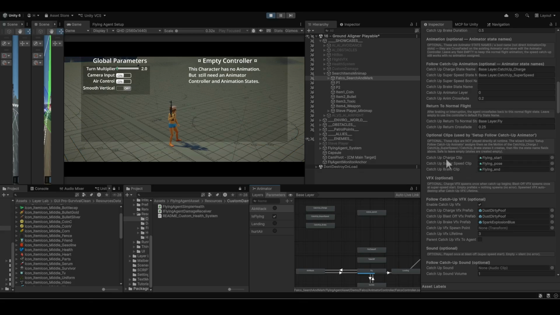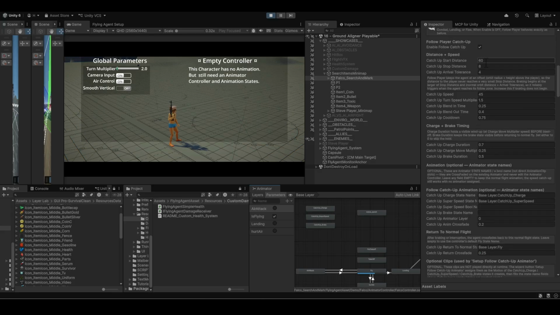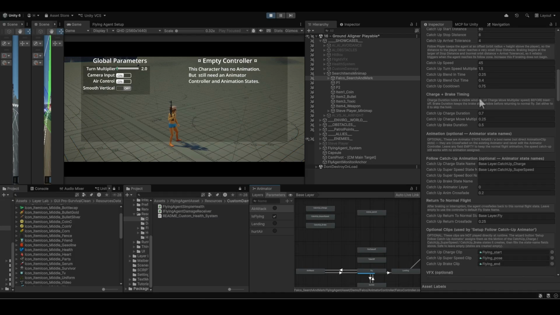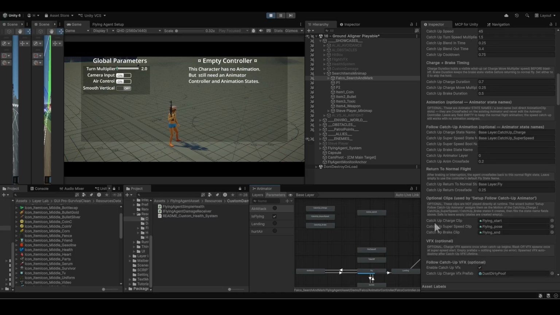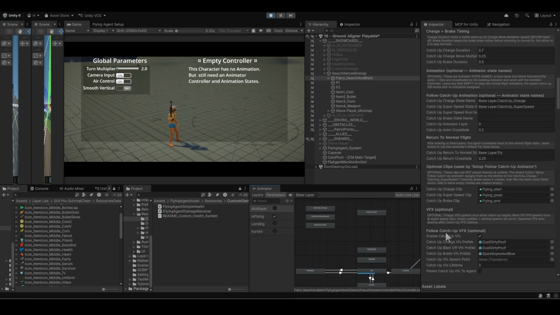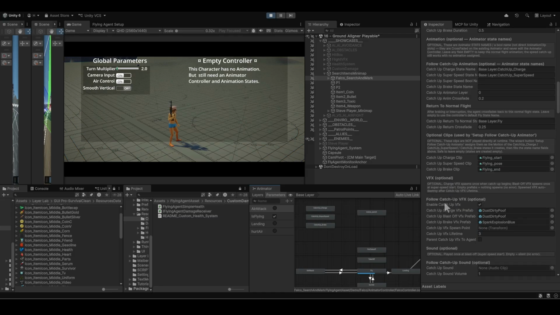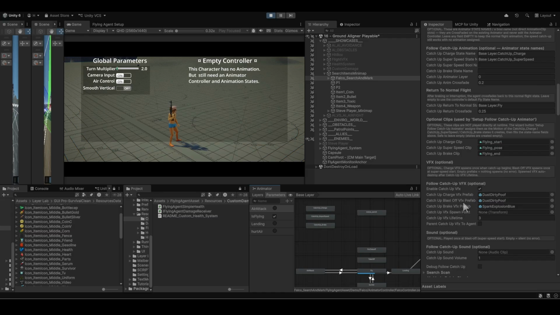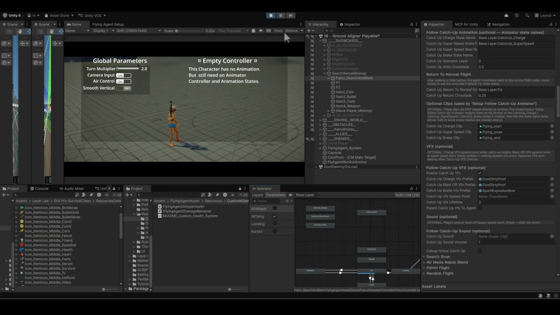So just before it hits the 60 meters distance, the first animation will be the catch up charge clip. And then while it flies super speed, this will be an animation you put in here. And then of course, when it brakes, it will be in this one. And then you have some prefabs, VFX effects you can put in here. For example, dust effect or sparks or whatever you can imagine, you can just put up here. And also a sound clip here.